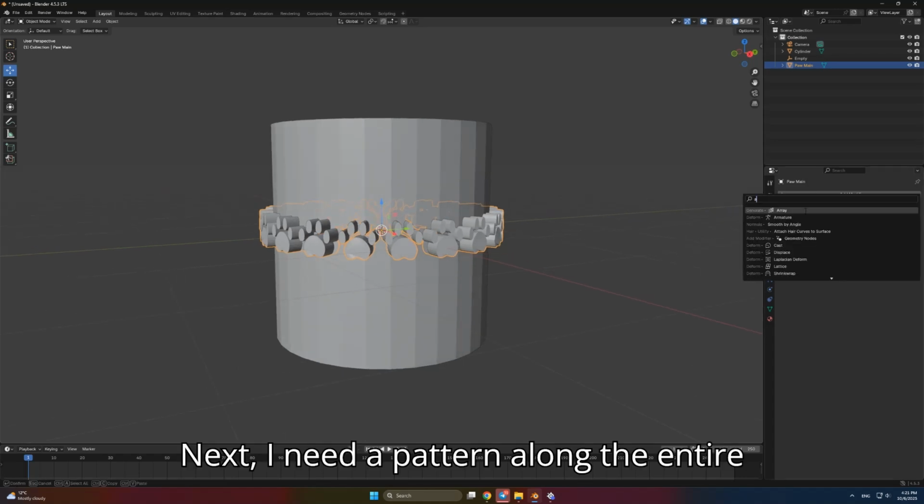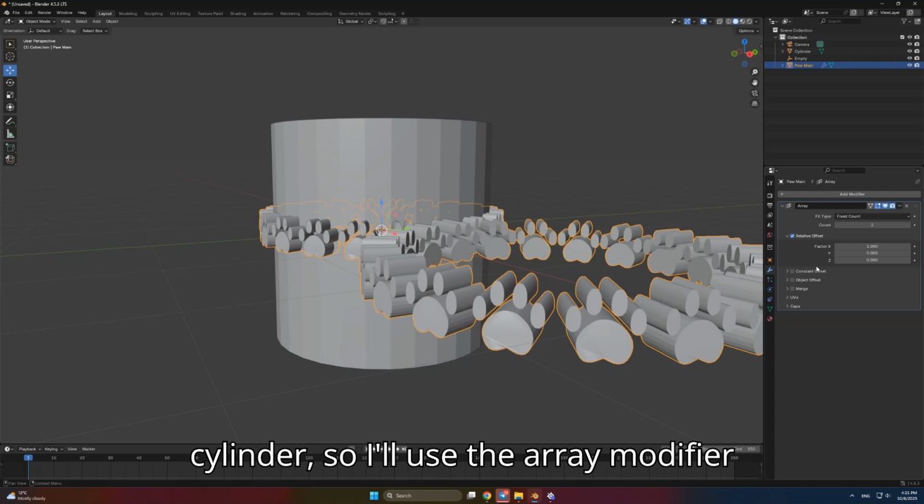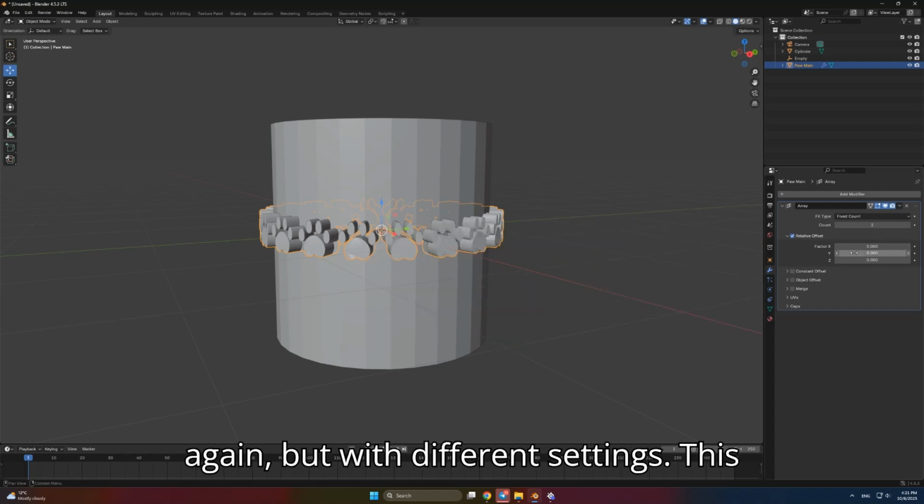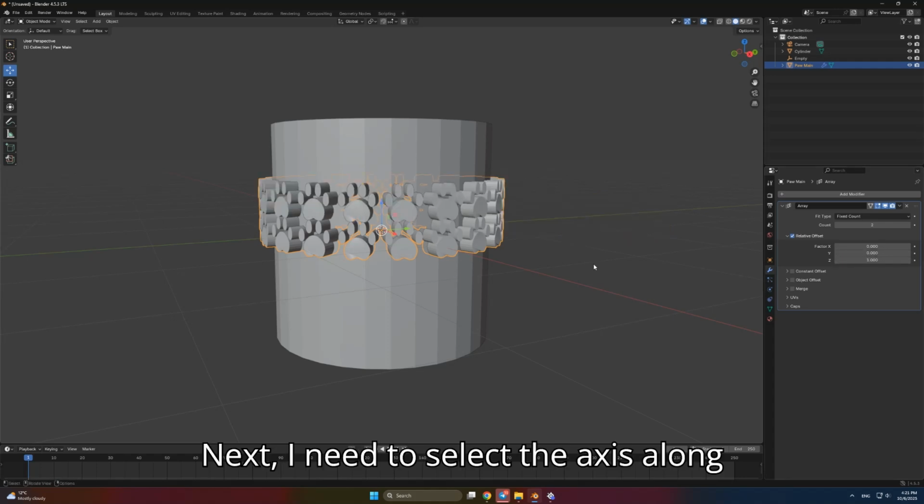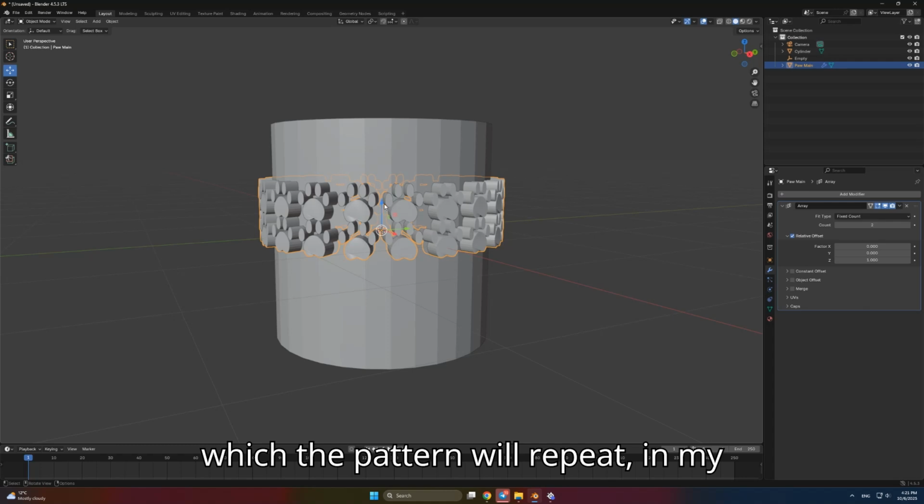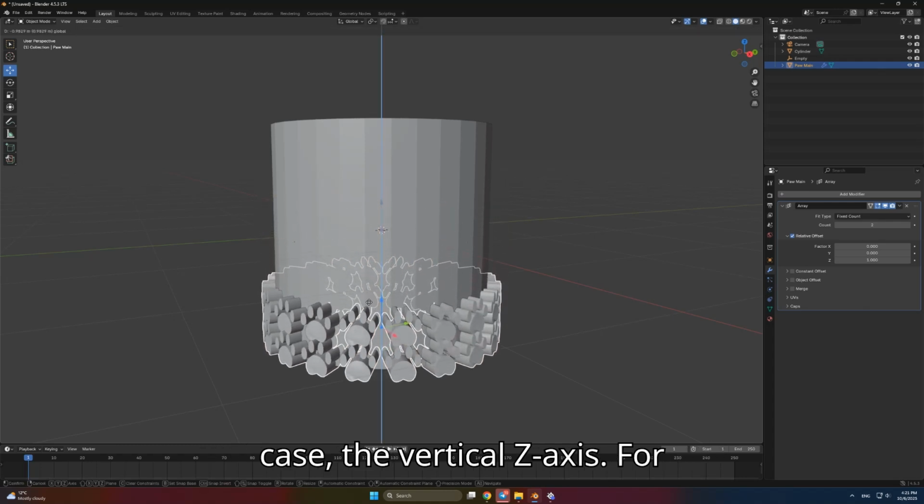Next, I need a pattern along the entire cylinder, so I'll use the array modifier again, but with different settings. This time, I'll use a relative offset. Next, I need to select the axis along which the pattern will repeat. In my case, the vertical z-axis.